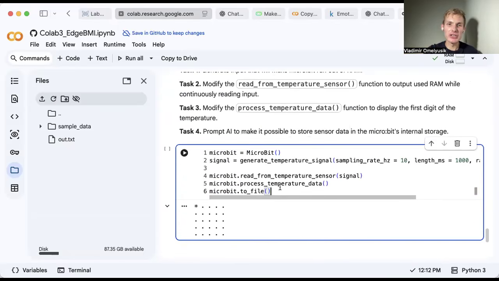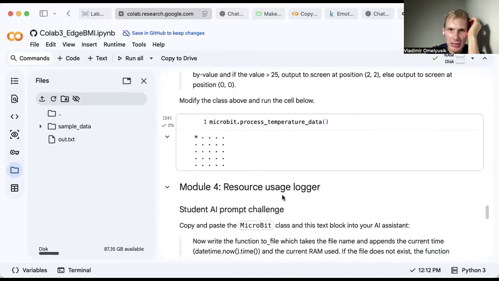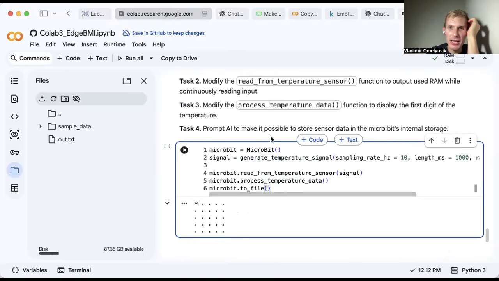What will happen here is it will initialize the microbit, initialize the temperature signal, load the temperature signal into the microbit, process the temperature data, and then save the amount of RAM to file. So it will add one line to that file. If we load some additional data into the microbit and resave it, then depending on how we define that function above, it will either append to that file or fully rewrite it.